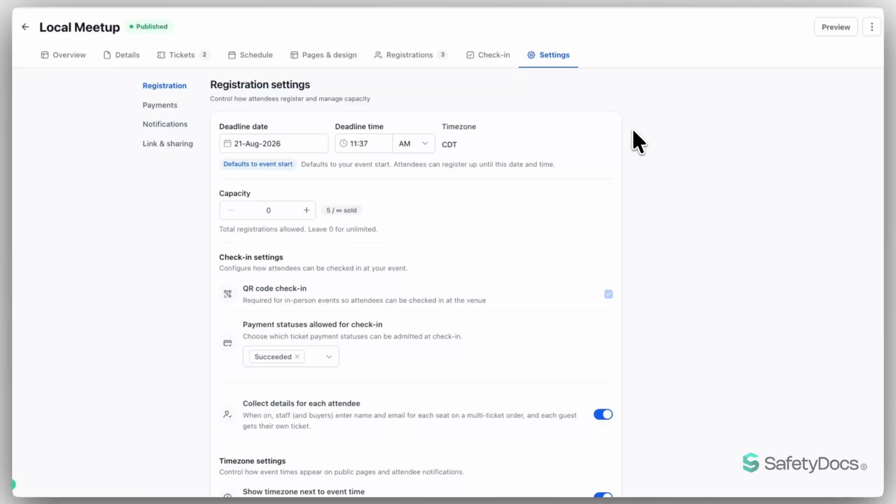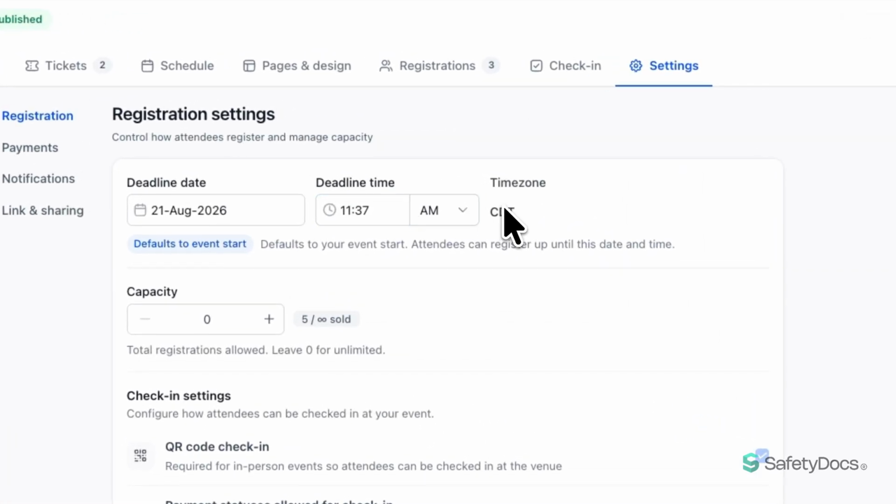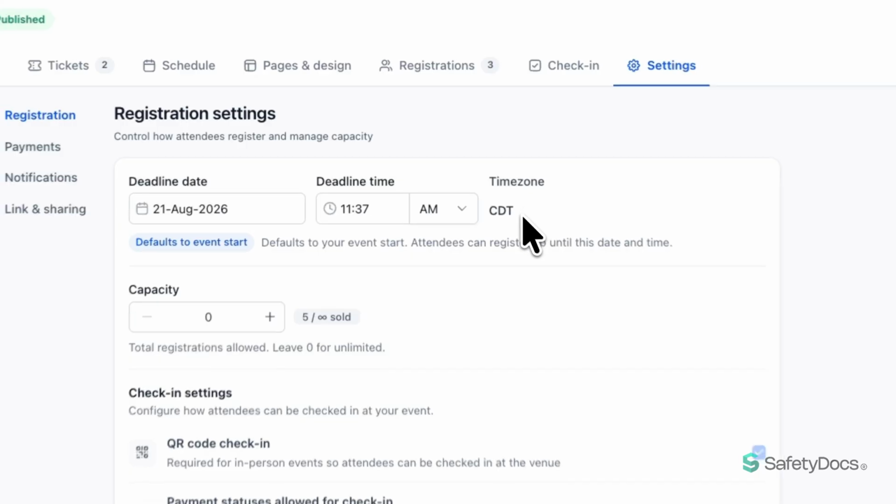The settings are applied to each individual event. So as you edit the settings in one of your events, they will not apply to any of the others. Underneath registration settings, you have a deadline date, deadline time, and the time zone. Time zone will be applied based on your account.